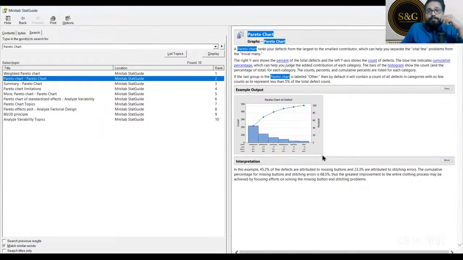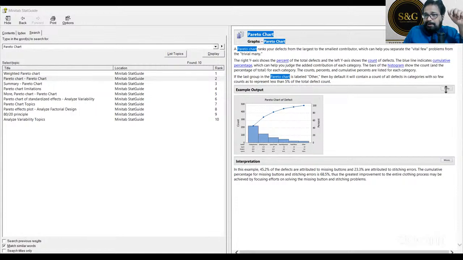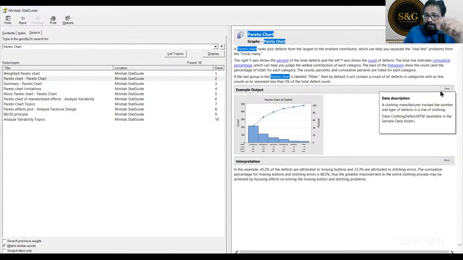In this example, you can see, click on data. You can see here the example output, there's a Pareto graph. Click on data. You can read: a clothing manufacturer tracked the number and the types of defects in the line of clothing. So there's a clothing manufacturer, let's say a shirt manufacturer. They are manufacturing the clothes or the shirts, and they have taken the data of clothing defects. How many defects have they found? That's why we are using Pareto, right? What are the highest defect contributions?